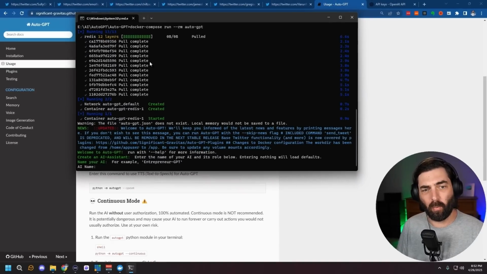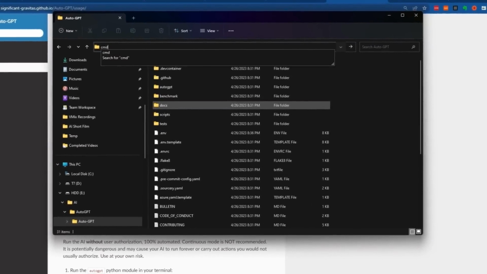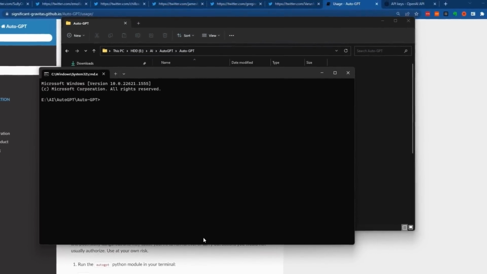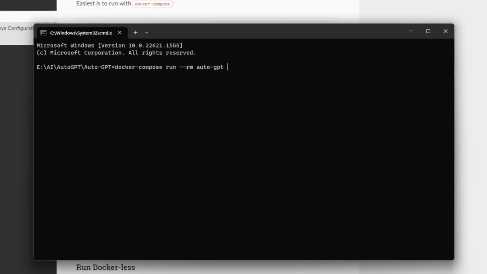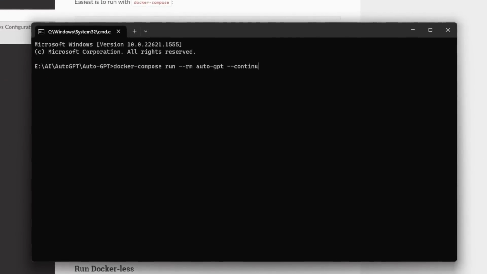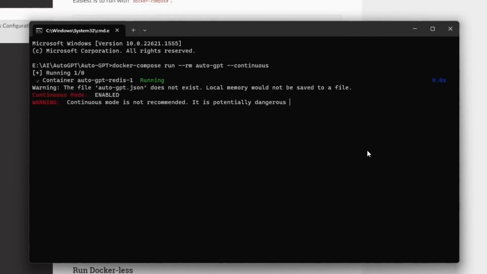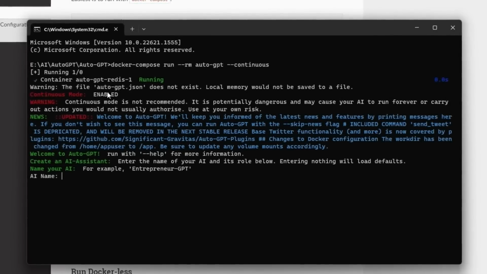So if I want it to run continuously for me, for example, I could close out of my command line here, come back to the folder where we installed this, type cmd to get back to this command window, grab this run code here, copy this again, paste this, and then at the end put --continuous. Now, when it runs, it will run in continuous mode for me. You can see continuous mode is enabled.